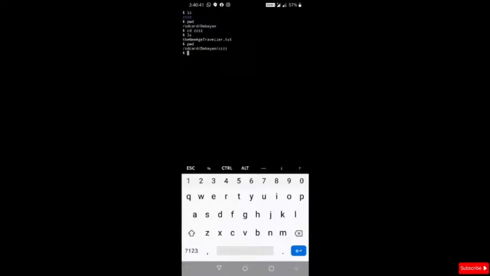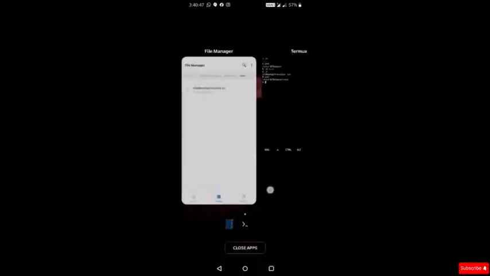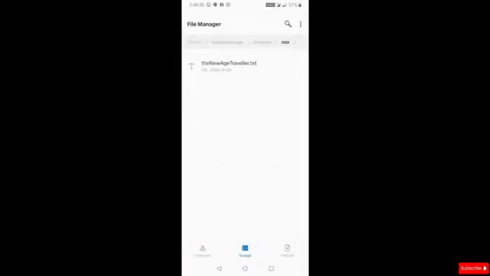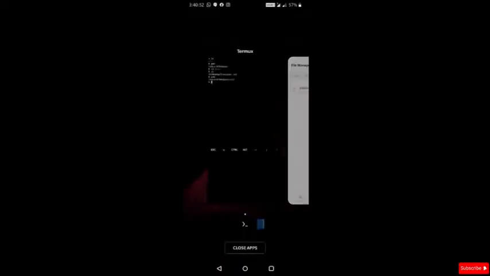Currently we are inside the SD card, and inside the SD card we are inside the Debian folder, and inside the Debian folder we are inside ZZZZ. We all know that inside ZZZZ we have a txt file named new age traveler.txt. Now we want to remove the new age traveler.txt. We know that to remove a file we write rm as the remove command and then the file name. You can also check in the file manager that inside ZZZZ we have the new age traveler.